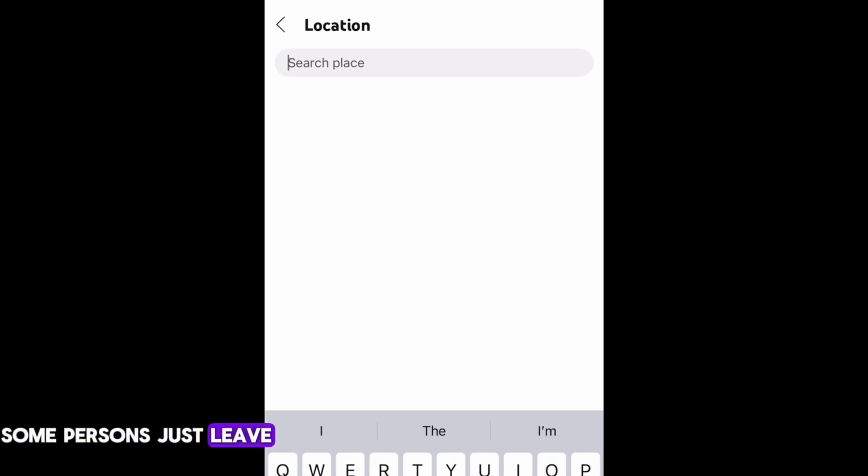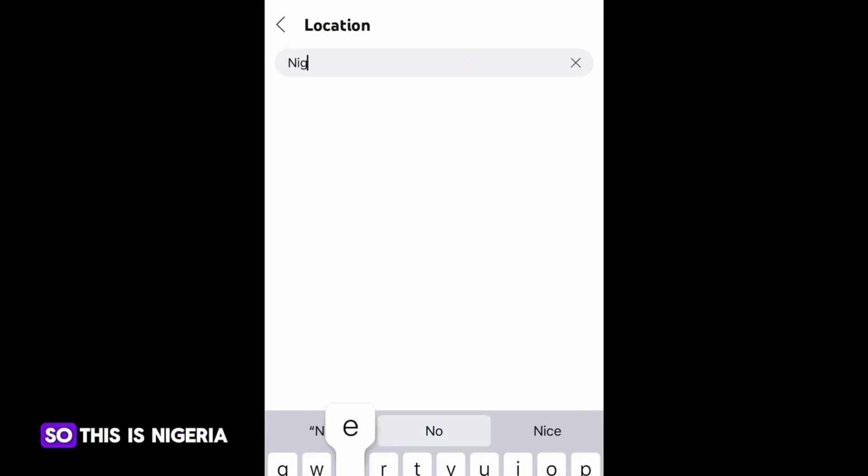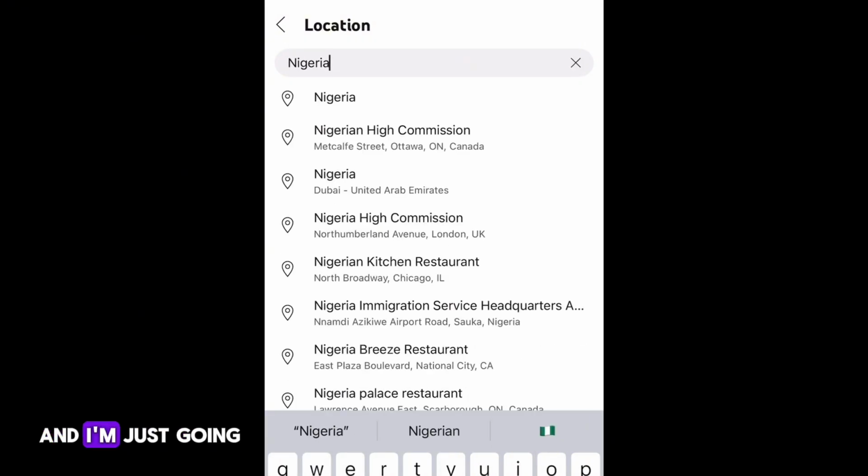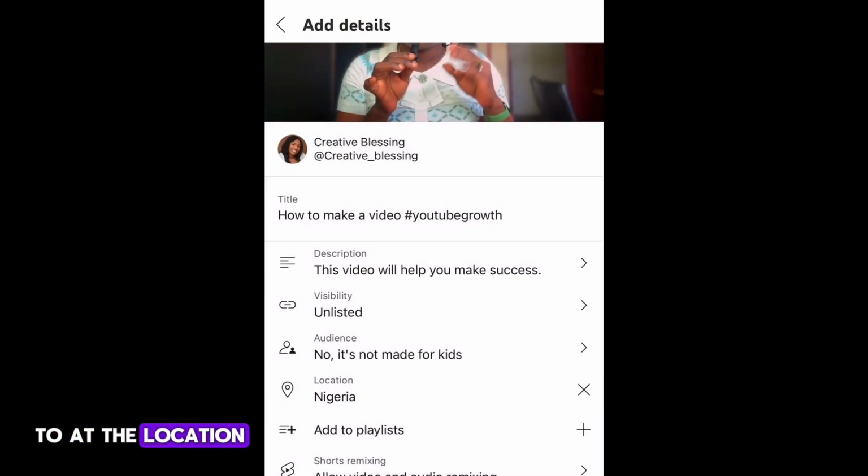Now for location, some of us may want to add location. Some persons just leave that blank. All right, so this is Nigeria, and I'm just going to add the location. It just helps to narrow your videos to the people in your location more efficiently.